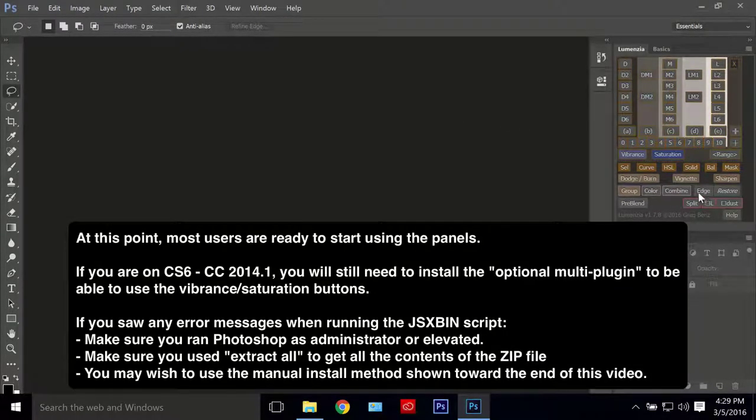If you click on Vibrance or Saturation and you're running CS6 through CC2014, you're probably going to get an error message asking to install the optional multi plugin. So what is that about? That is an Adobe application that adds a little bit of functionality that's needed for one of the filters here.